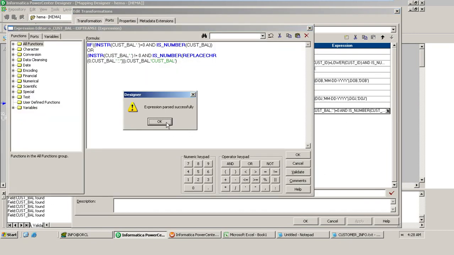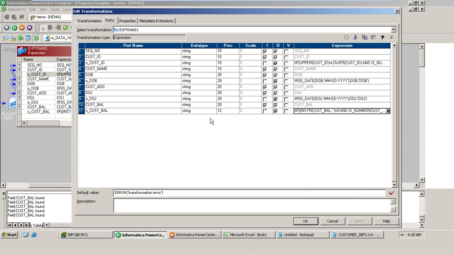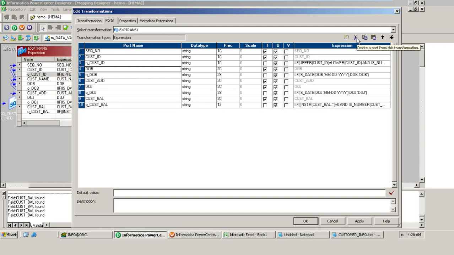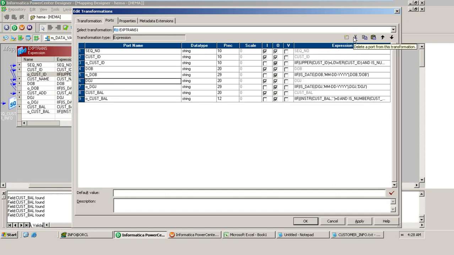Yeah, expression passed successfully, correct? Done. And now there are a couple of columns here. We don't want to bother with those, like customer name. You are not doing any validations on it, so you can remove this customer name. In the same way, date of birth and customer address are also the same. You can delete them, because a mistake or invalid data may occur only in these columns. So keeping those columns here is more than enough.